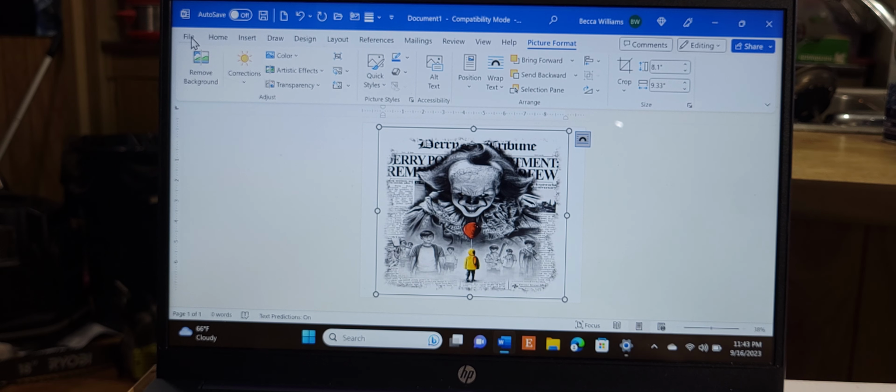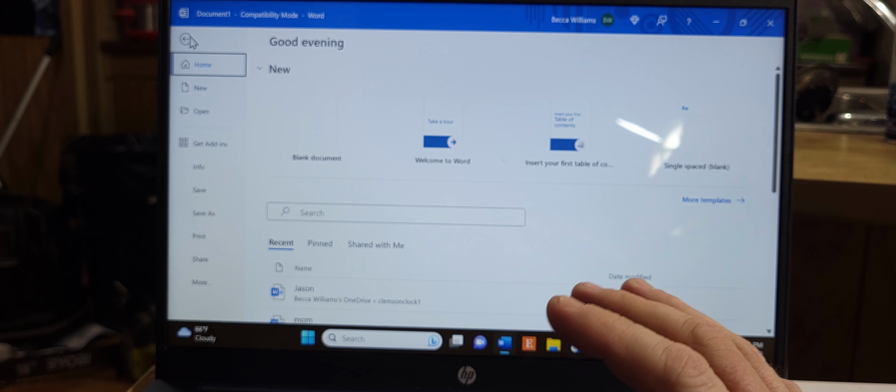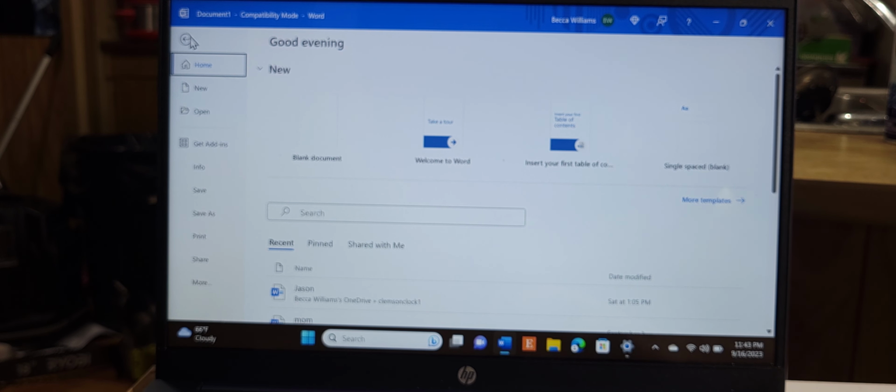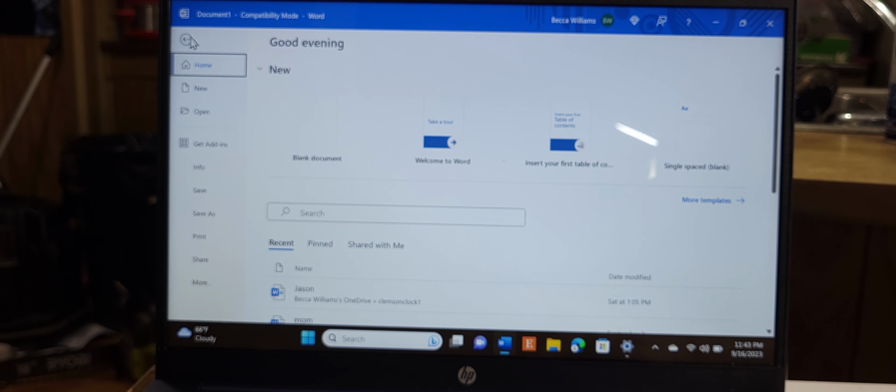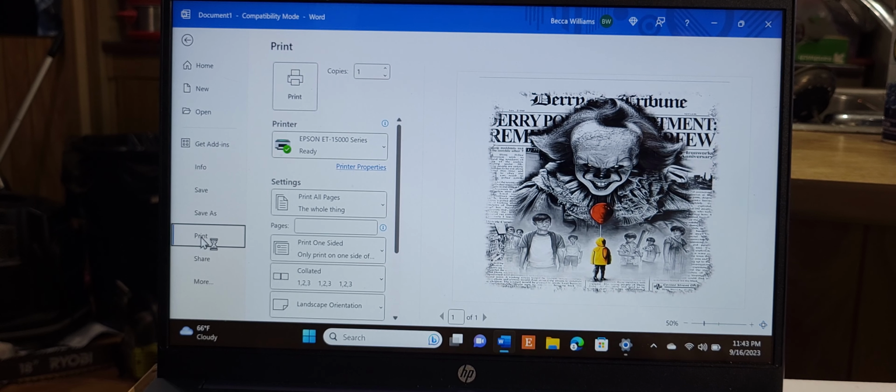But we're just gonna go over here to File, and this is the way mine works. I'm hoping yours does too, because you got everything downloaded on your computer for your printer to be connected to it, correct? And set as default and things like that. I'm gonna come right here. This little button says print. So I'm using the Epson ET1500 series. It's ready.